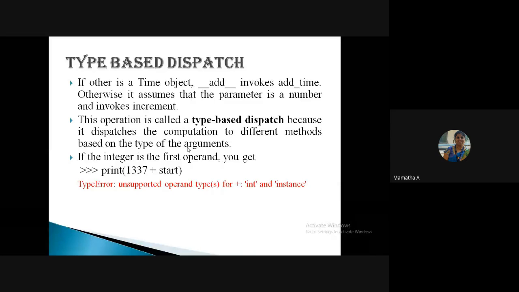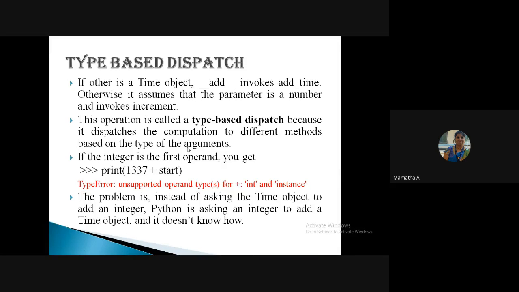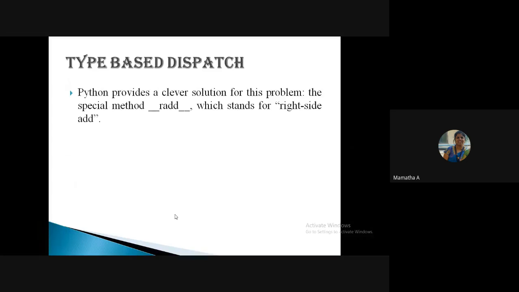So obviously it will tell the unsupported operand types. The problem is that instead of asking the time object to add an integer, you are asking an integer to add the time object, which Python doesn't know how to do. It's not possible. But the solution is very simple, to be frank. Python provides a clear and clever solution because there's a special method called radd, called the reverse special methods, radd.